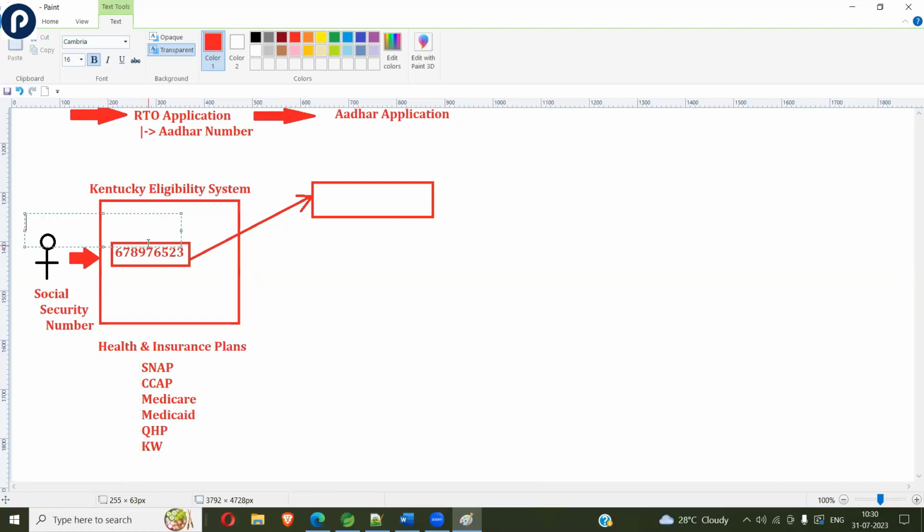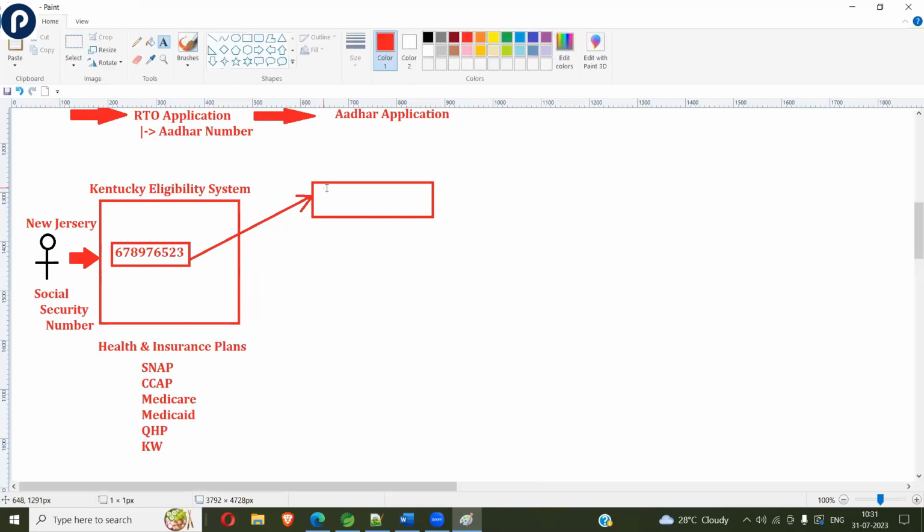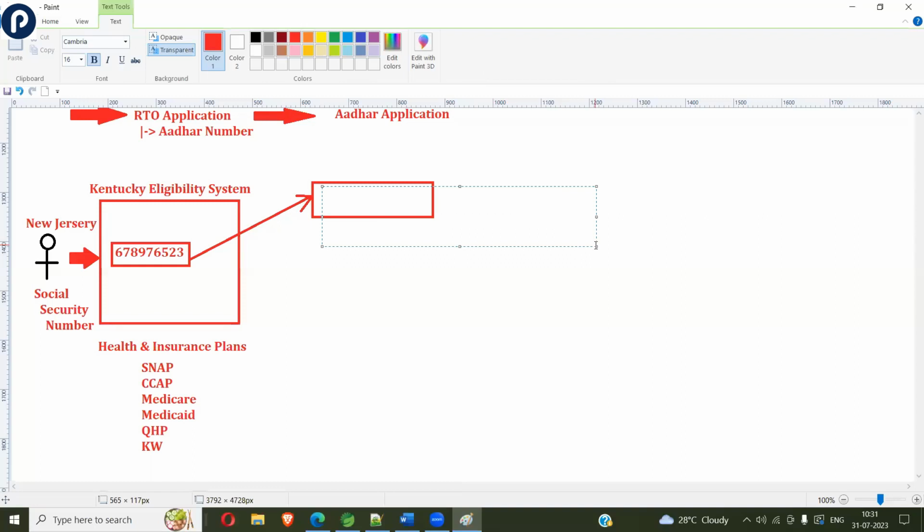Now, for example, there is a guy from New Jersey who applies for these health and insurance plans. KES tells him, sorry mister, you do not belong to Kentucky. How does the KES project know whether this guy belongs to Kentucky state or not? Internally, it will communicate with a USA federal government project called the SSA web project. So the Kentucky project communicates with the SSA web project.